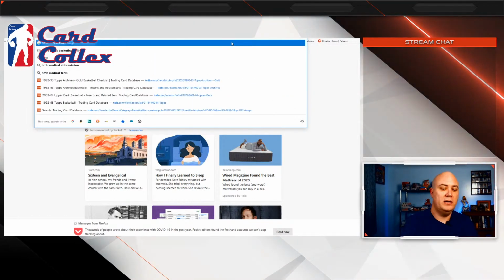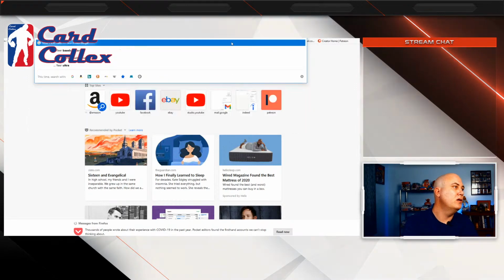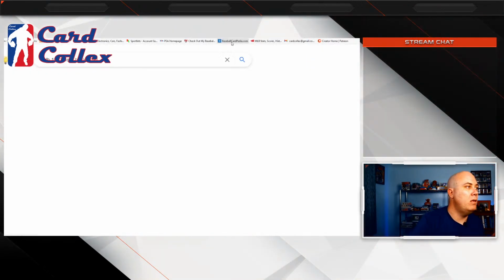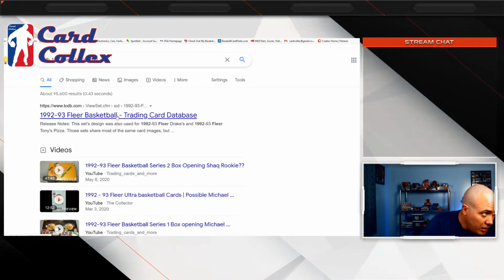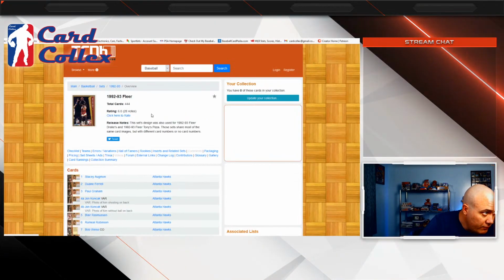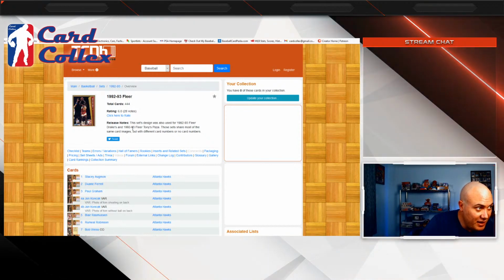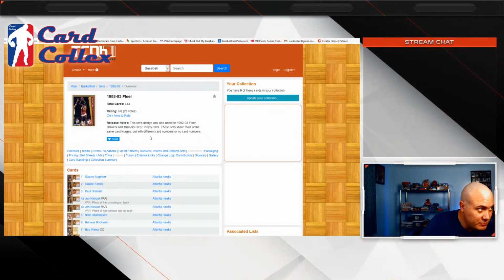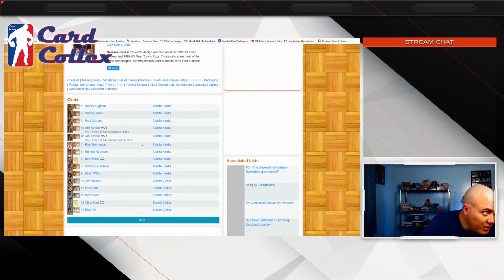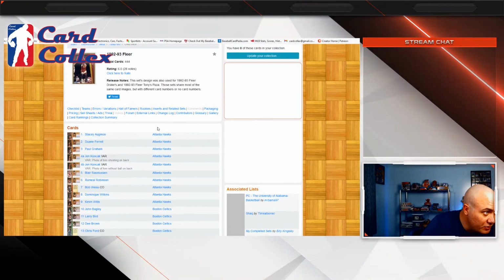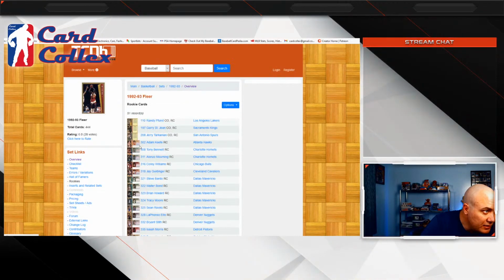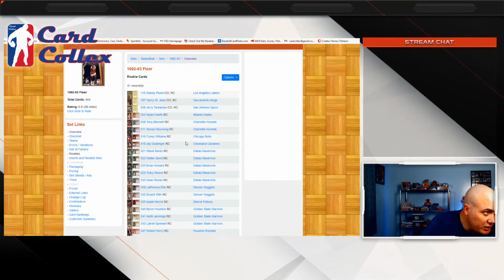TCDB, Trading Card Database, 1992 Fleer Basketball is where I would go. 444 card set. This set design was also used for 92, 93 Fleer Drakes and Fleer Tony's Pizza, so look out for those. Let's see here. Rookies. Alonzo Mourning.